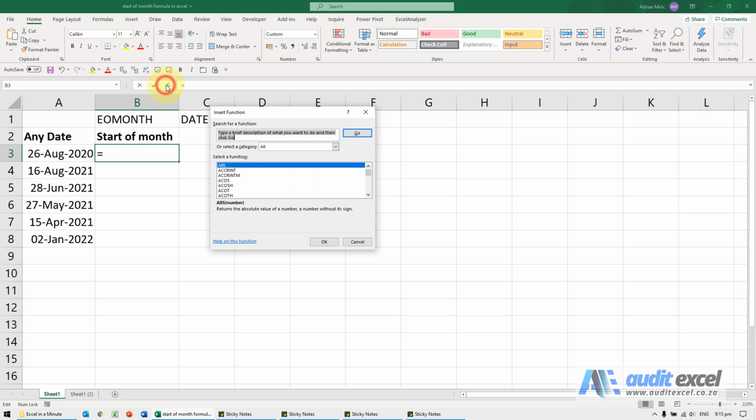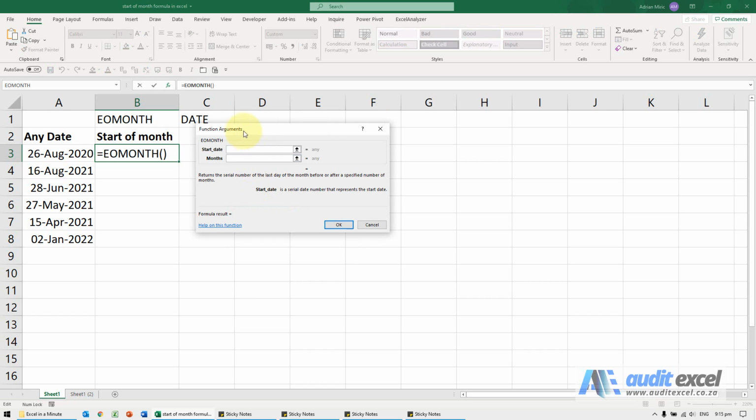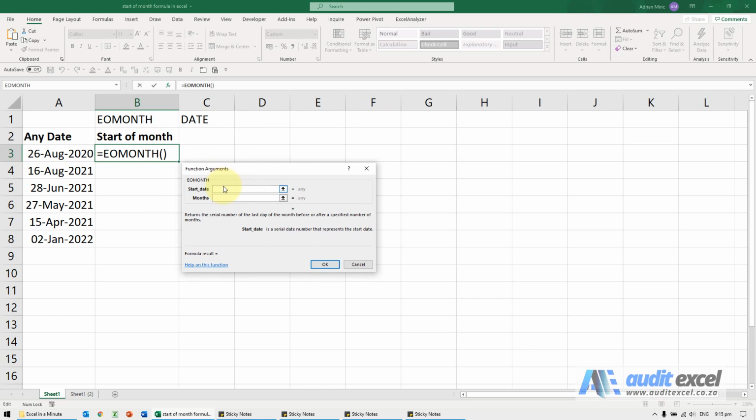So just firstly, to understand the EOMONTH function, you'll see all it asks is what's the start date. So I'm going to point at that date there. And then depending what you put here, if I put a 0, you'll notice that that's the 26th of August. 0 means in the same month, the 31st of August. If I put a positive 1, it goes a month later. If I put a negative 1, it goes a month earlier.